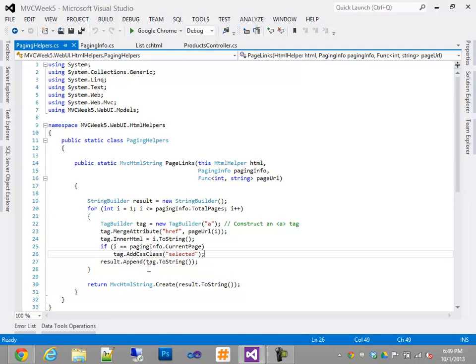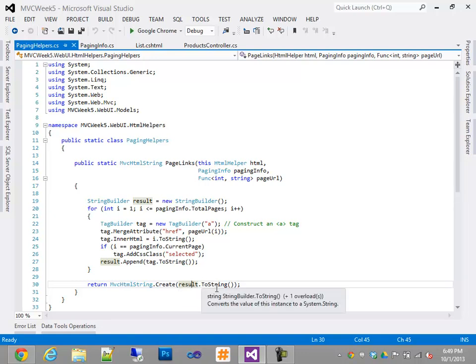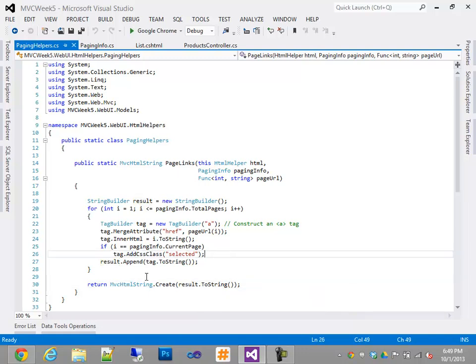Final step is take that tag's HTML, put it into the string builder, and then the very last step is we say MvcHtmlString.Create, which creates an MvcHtmlString object, which is the return type for this method. And we take our string builder and call ToString, which gives us a basic string. So we're just unpackaging and packaging it back up. So that is what our helper does.